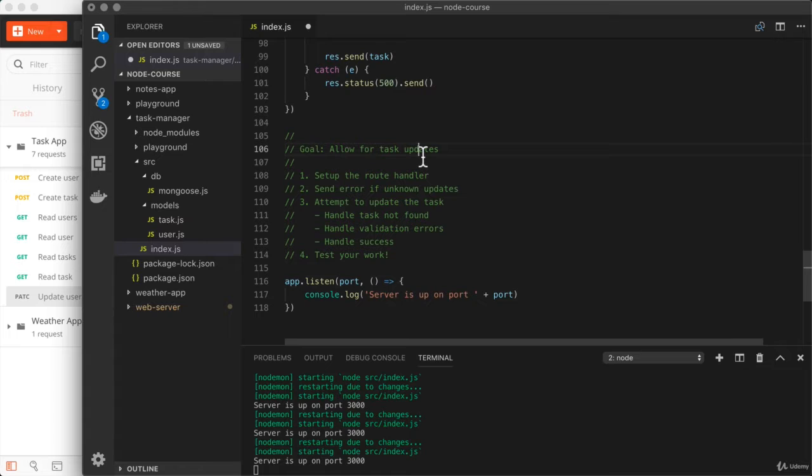We want people to be able to change the description of a task as what they need to do changes. And obviously, we want them to be able to change that completed value to mark a task as either complete or incomplete. So step 1 is to set up the route handler. Once you have that structure in place, you're going to see if there are any unknown updates like we did up above. For example, if they're trying to update email for a task, we should probably let them know that that's not something they're going to be able to change since the task model doesn't track an email.